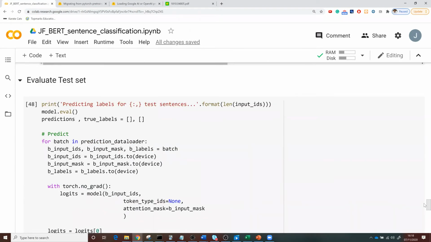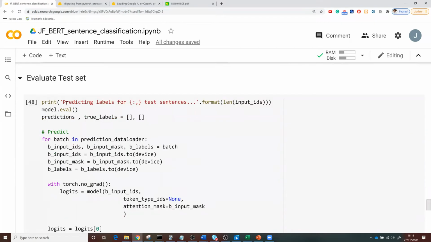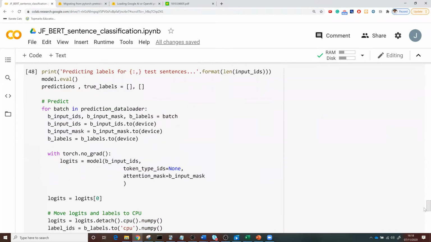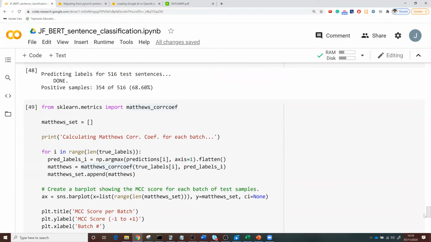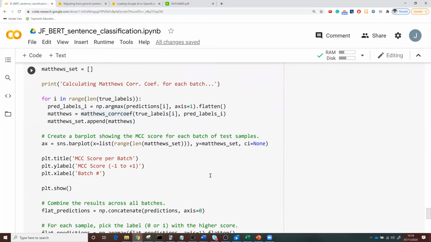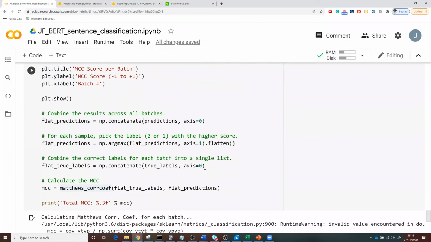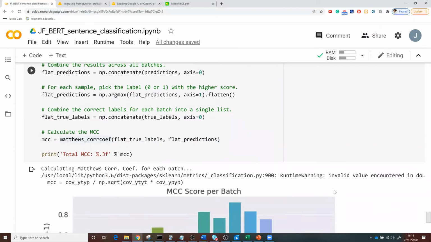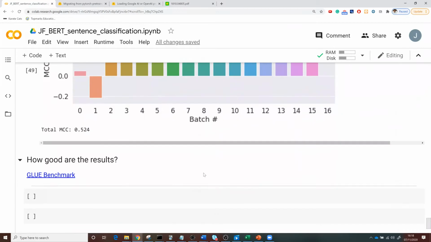And then you determine how well it's done on this test set. The only way to really evaluate this is with something known as Matthew's correlation coefficient, which we've mentioned before in previous meetings. This is a fairly well-known data set, so you can go down to the GLUE benchmark.